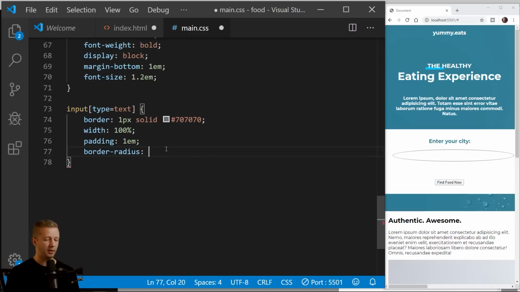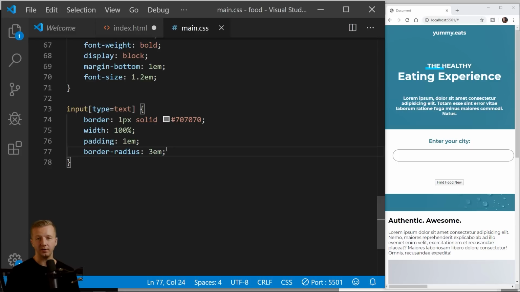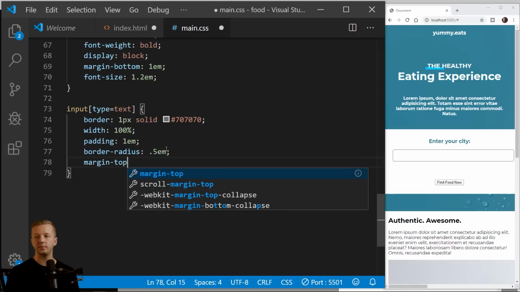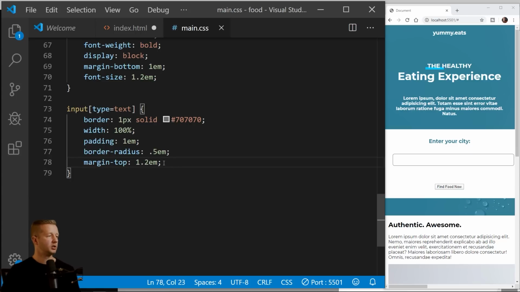But if you did something like 3 EM, for instance, there you go. You have your pill shape. So you can experiment with the value. So 0.5 EM will work for us. I just want slight corners. And then margin top, we're going to push it away by about 1.2 EM. Oops. There we go. Okay.